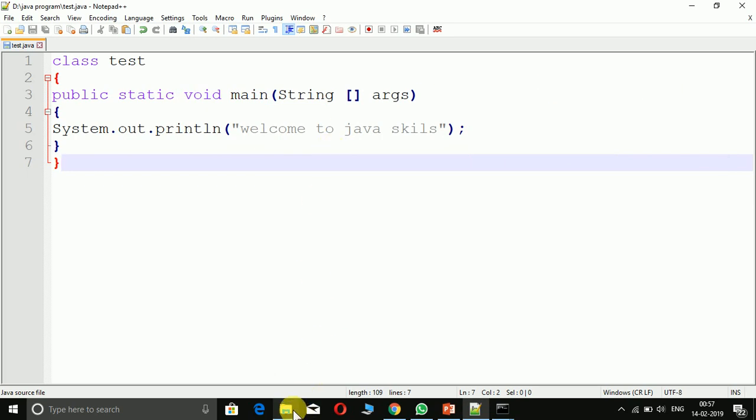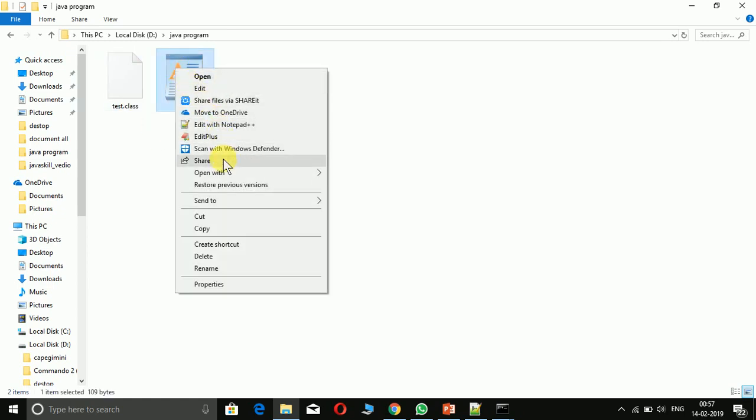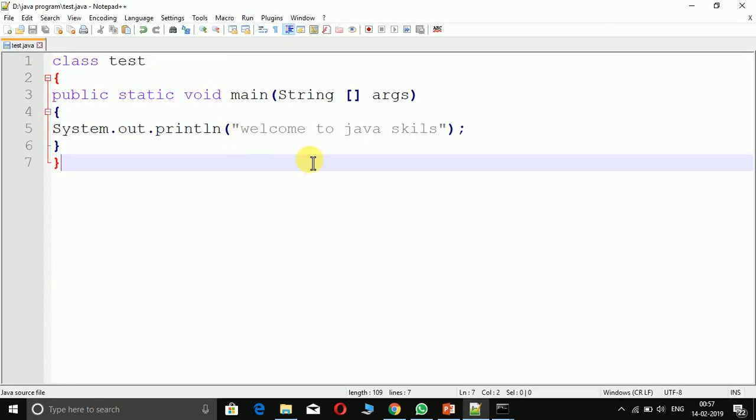Now I'm going to explain every single thing. Here I will show you the bytecode and the source code. This is the source code. This is also called the .java file. This is also called human-understandable code.